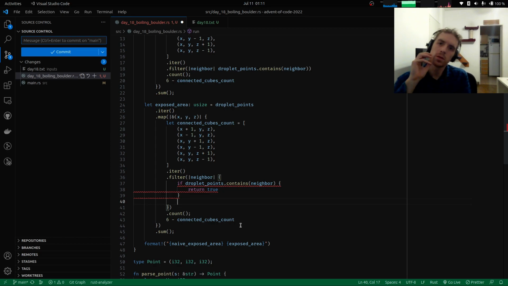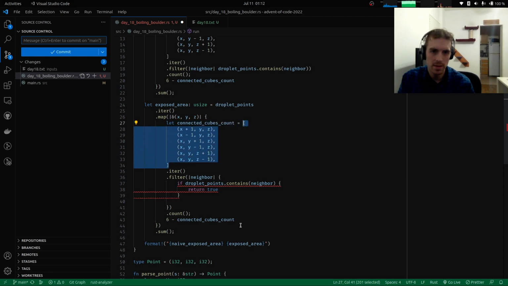We can check for pockets of air of size 1. So I doubt that this will be the solution, but we can check it real quick. So if this neighbor is surrounded by droplet points, then it is a pocket of air, and it should be considered inside the droplet also, and subtracted from this calculation. All right. So let's copy this code. Also, like shamelessly, yeah.